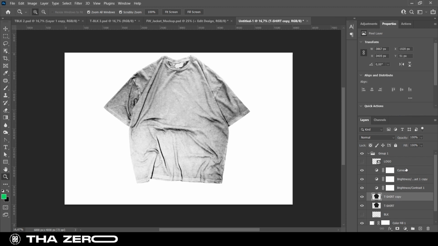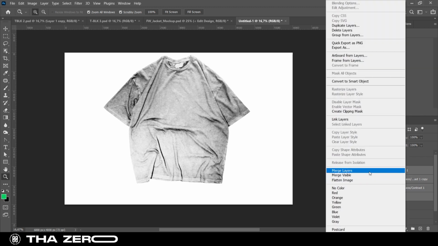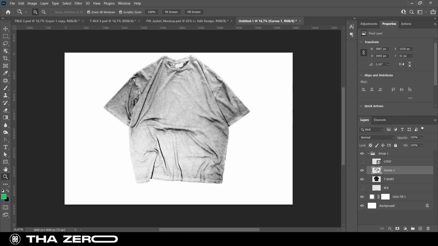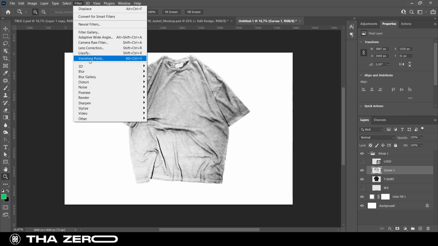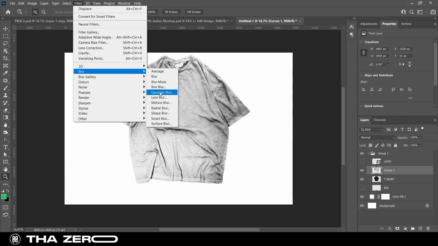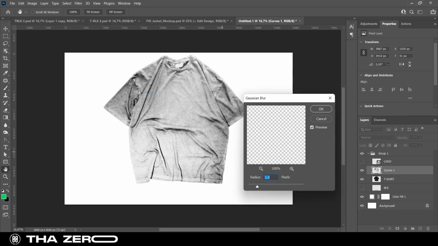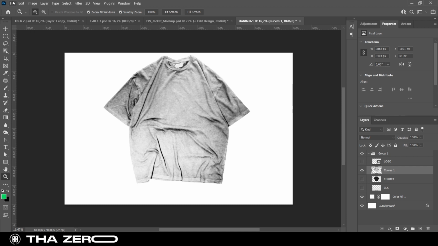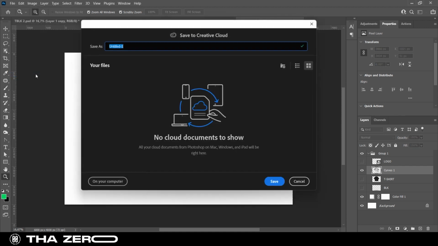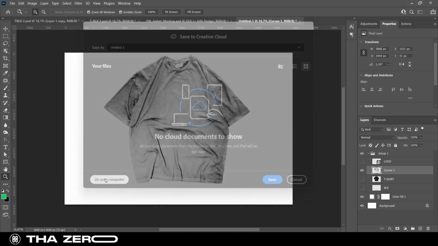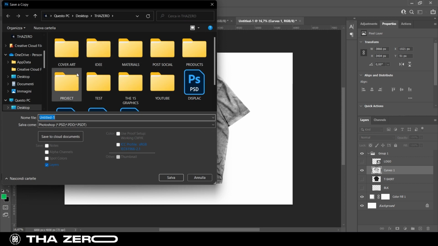When you're done, make a copy of the shirt layer and merge the adjustment layers with the shirt layer. Last step, go to Filter, Blur, Gaussian Blur. Set a low radius, 3 is great. Now save the project in PSD file. This file will be your displace filter that we will use in the second part of the video.